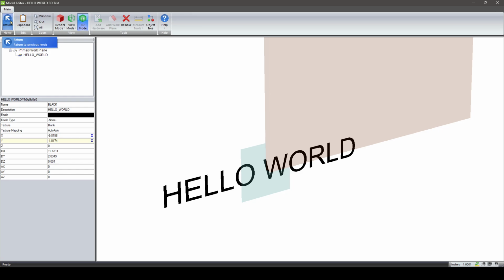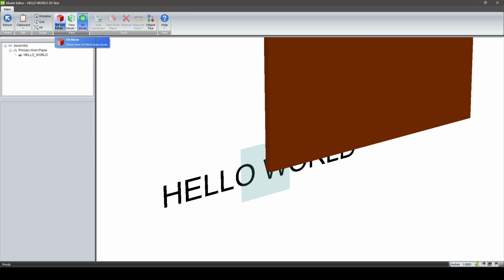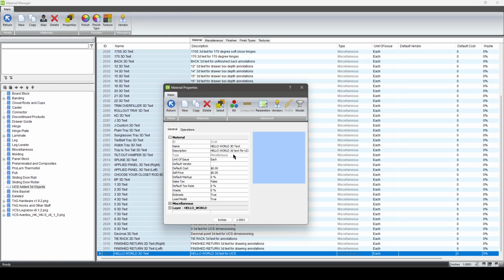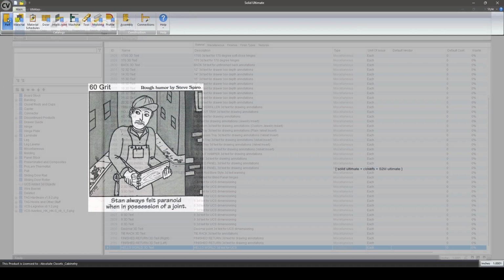Believe it or not, we're done here with the model editor. It's actually not that complicated. It gets tough when you've got a lot of different objects that you're trying to build into the same thing, but for something like just 3D text like this, it's actually pretty straightforward. So we're going to save our changes, go ahead and click return, and click return.